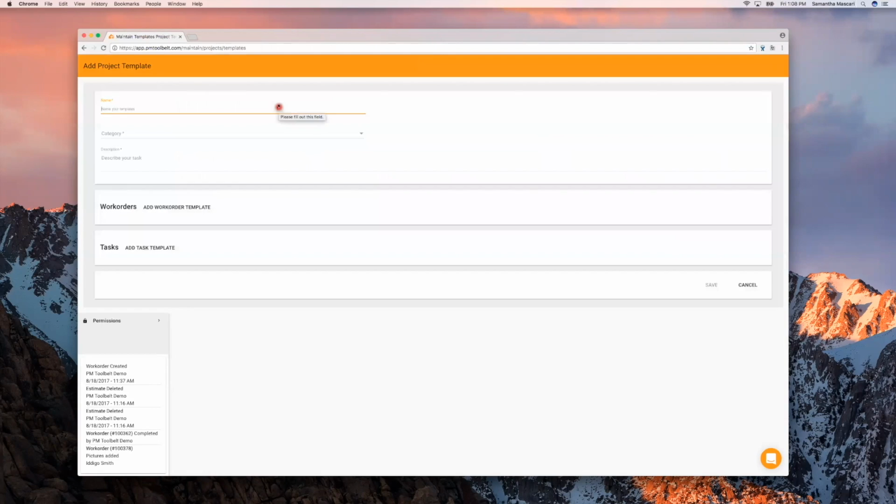Now, you need to name, of course, your template. I'm going to say this is a remodel for the bathroom. And then you choose your category. So again, that's under Settings, and you would modify whatever categories you would need for your projects. We can call this a turnover for now. And then you can provide more context for your remodel for the bathroom.